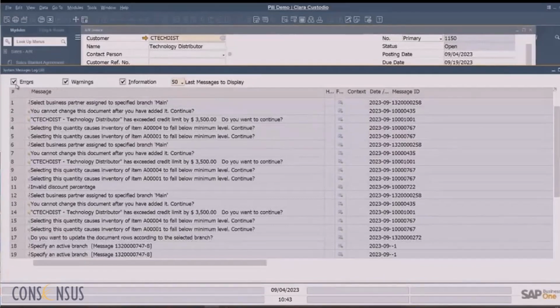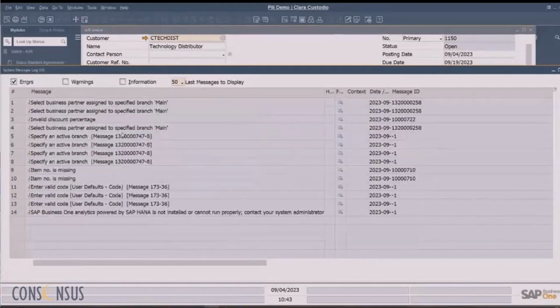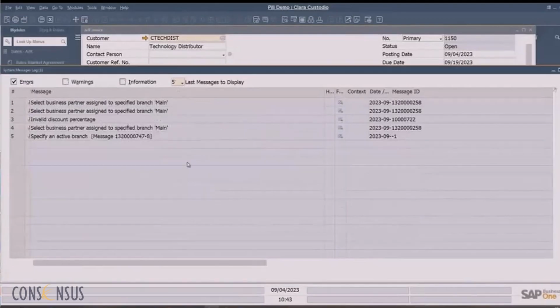You can choose to display only the errors, for instance. Let's do that. And then it's going to show us only error messages. You can also choose how many you want to see. Maybe we just want to see the last 5 error messages that we've seen. And then the one on top is going to be the most recent. Since I attempted adding this document a couple of times, I see the same error message twice here. So I'm just going to hover over the very last error message.